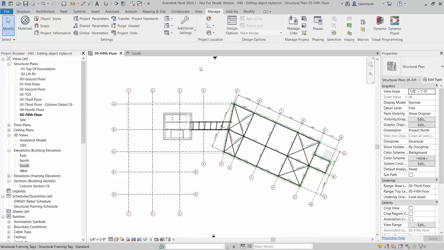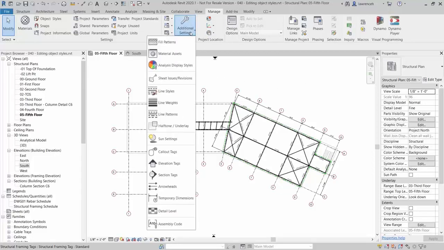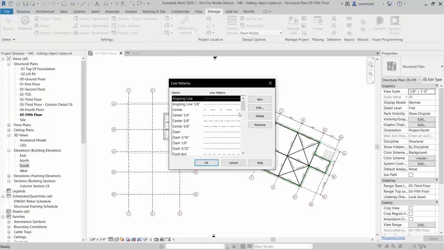To do this, on the Manage ribbon, we can select Additional Settings. In Additional Settings, let's begin with Line Patterns. In the Line Patterns dialog box, you can see that we have a number of default lines already configured for us. However, we can also create our own line patterns. So I'm going to go ahead here and create a line pattern for my parapet framing. So let's click New.